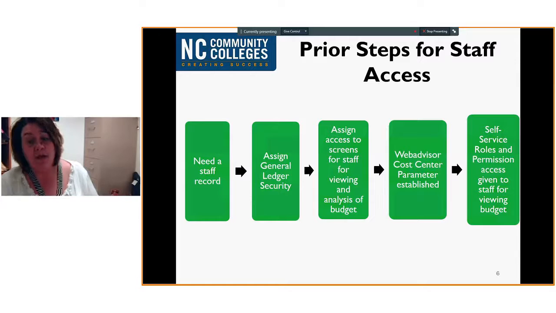Next is if you're on WebAdvisor. There are a few setup screens really for the business office side of the house. There's a cost center parameter screen and a financial web parameter screen that have to be set up. And of course, you've already been assigned your general ledger security roles, so that's pretty much how WebAdvisor goes. And then IT has to provide the links and processes that they have.